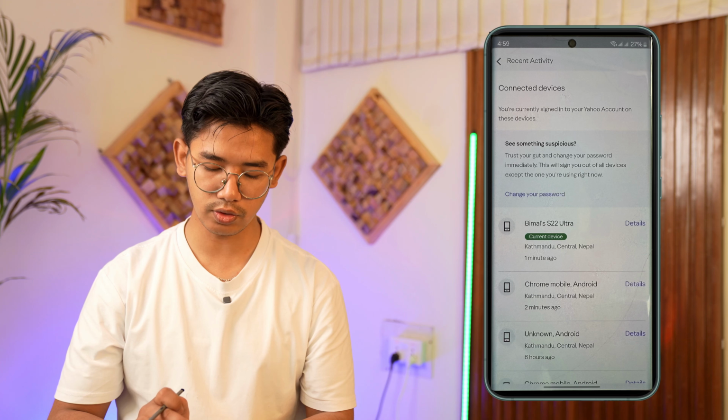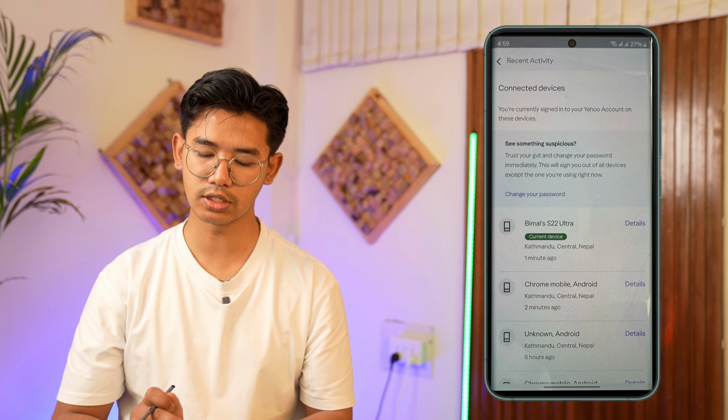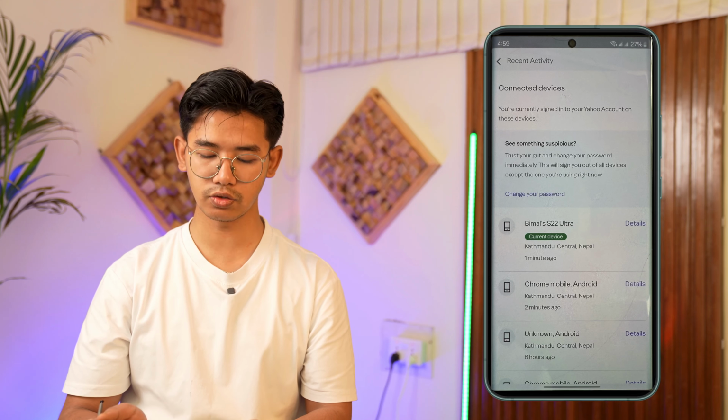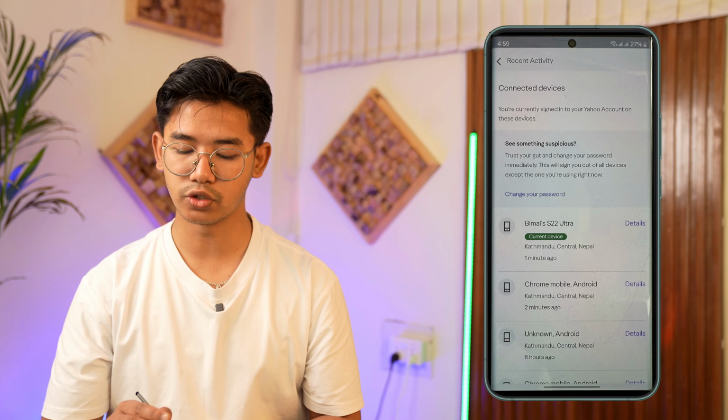There, what you have to do is you'll see all the devices currently logged into your account. So you can just select the Details button next to a certain device that you may or may not recognize. And as soon as you've done that, right there you can see the option Sign Out.